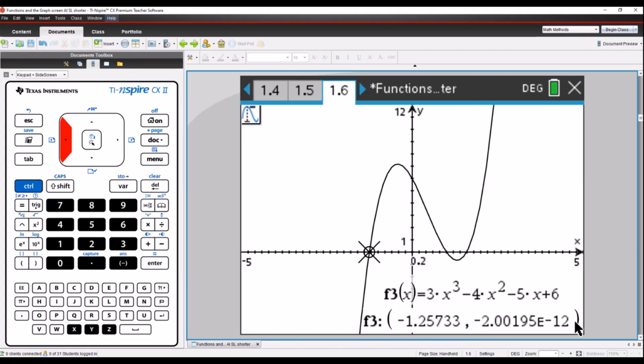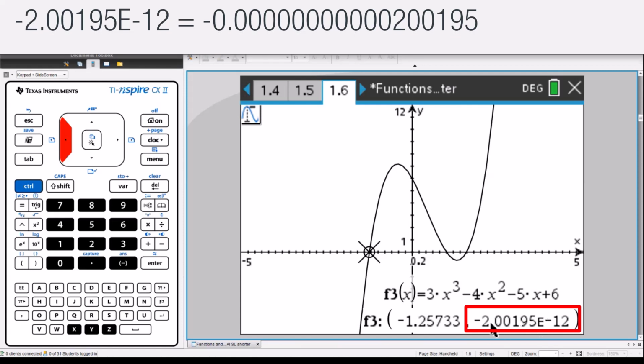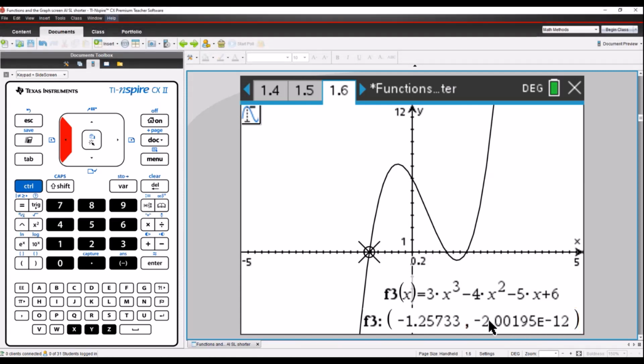But you'll notice this last 0 doesn't actually say 0. So it's a nice conversation to have with the students about what this notation means and how that means that we're actually not quite exactly on 0, but very, very close, because we're moving that decimal point 12 places. So it's going to be as close to 0 as this screen can do.